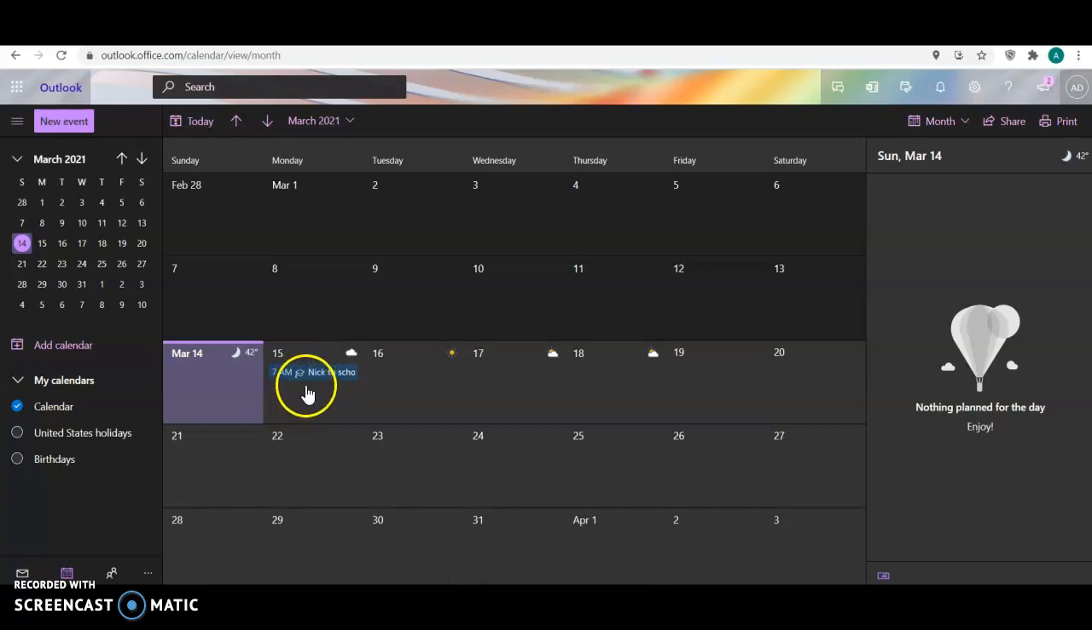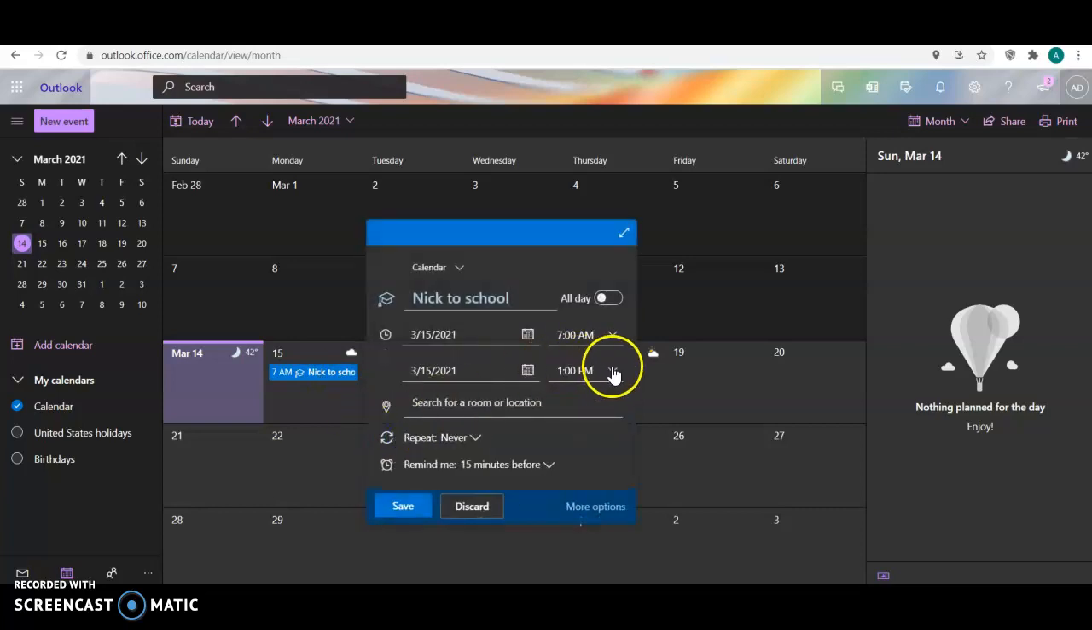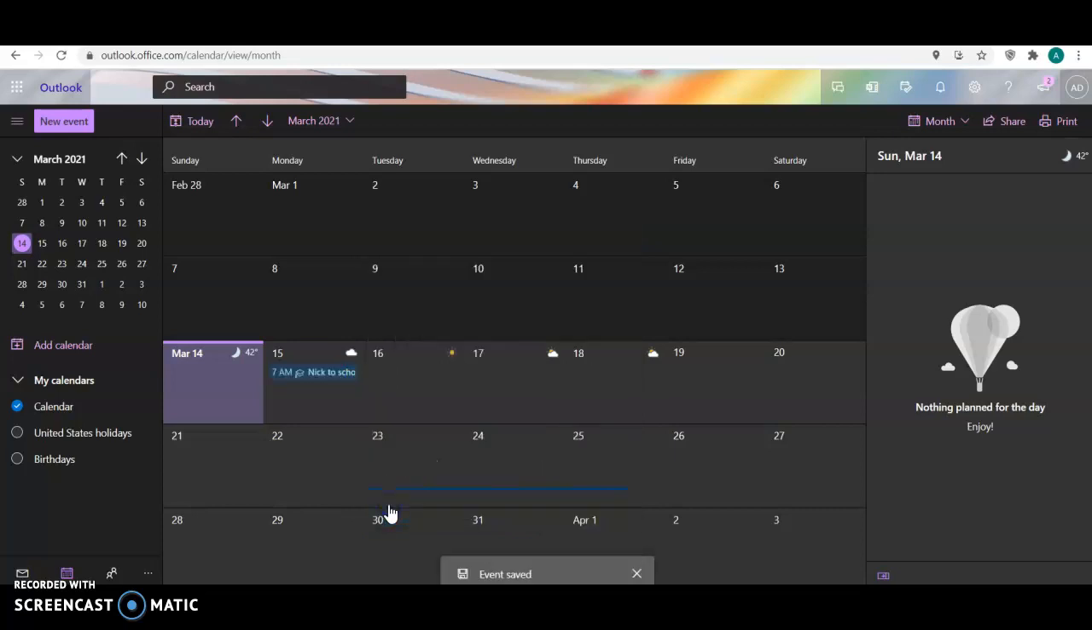The next thing we're going to do is edit that event. So you're going to want to click on the event, and you're going to click the bottom left corner, Edit. And there you go, your event is pulled up, and you can edit whatever you need. And then you just remember to save, bottom left-hand corner.